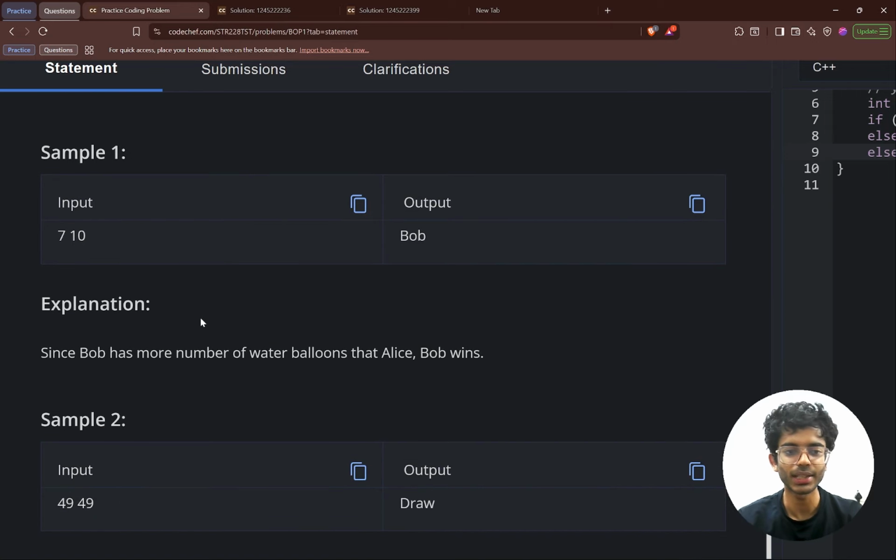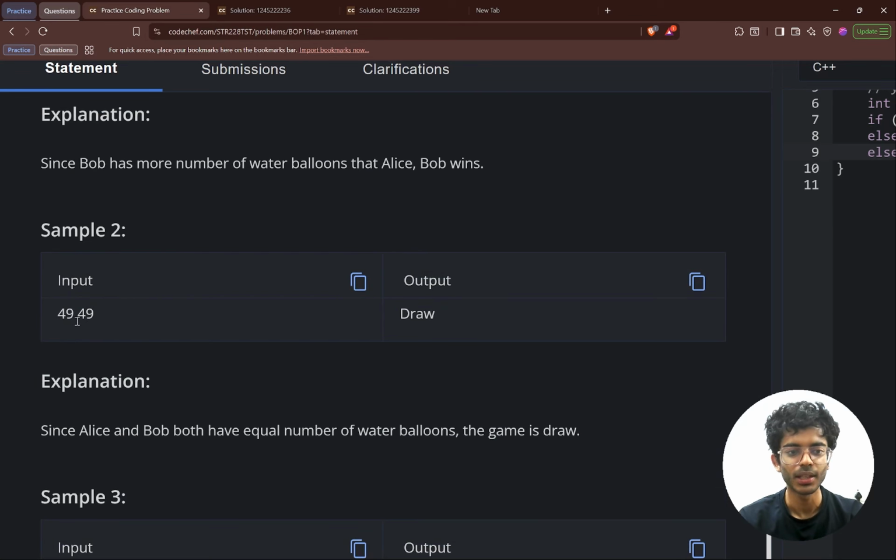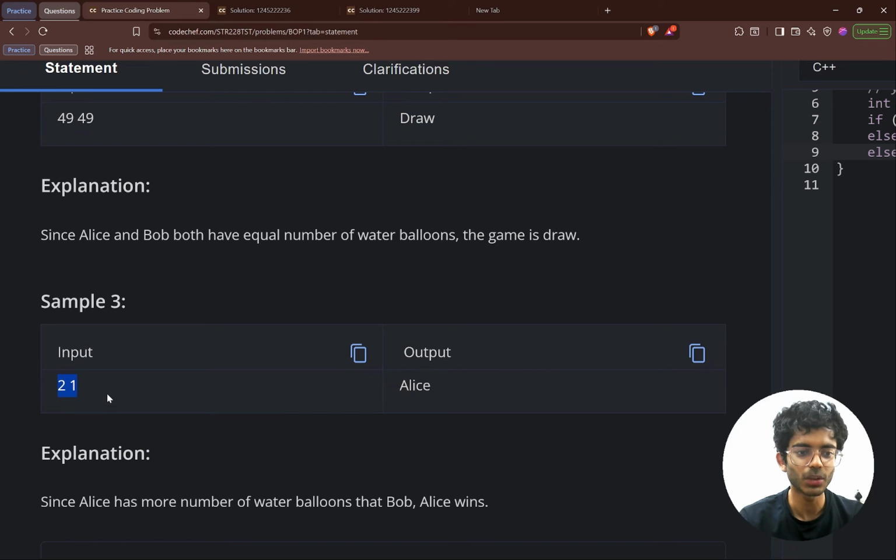Now let us quickly see the sample inputs. In the first input, Alice has 7 balloons and Bob has 10 balloons. So Bob obviously wins because he has more balloons. In the next one, both of them have 49 balloons, so it results in a draw. In the third one, Alice has two balloons and Bob has one balloon. So Alice has more balloons, and Alice wins.